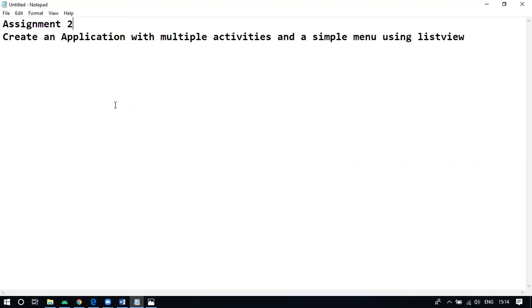So in this, the second term work that we have is to create an application with multiple activities and a simple menu using the list view. In the first lab assignment we have already completed a Hello World application, where we saw that there was only one activity. But in this second assignment we want to create two activities, or multiple activities, meaning you can have two or three activities, and we also need to have the application of this list view.